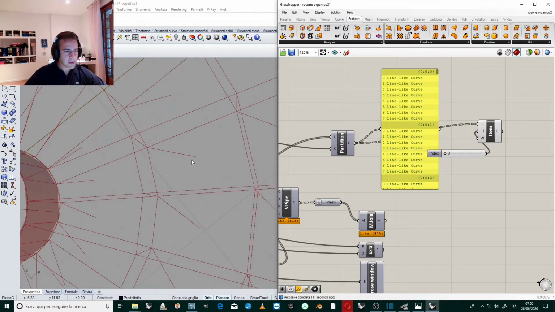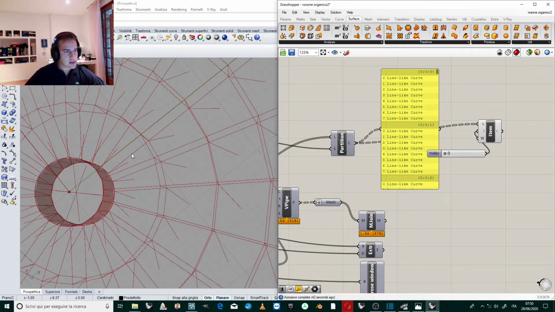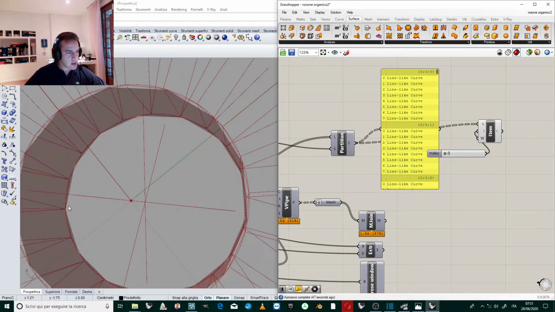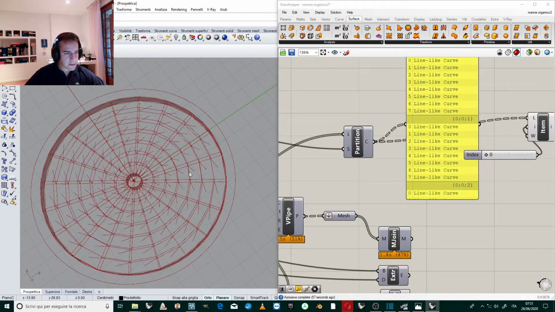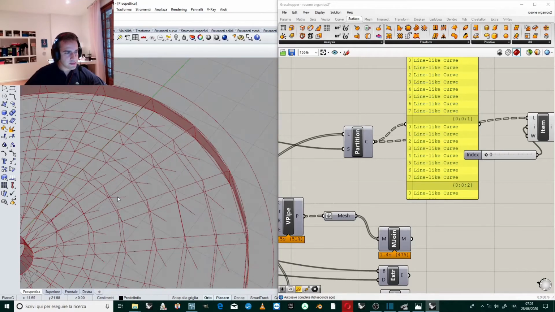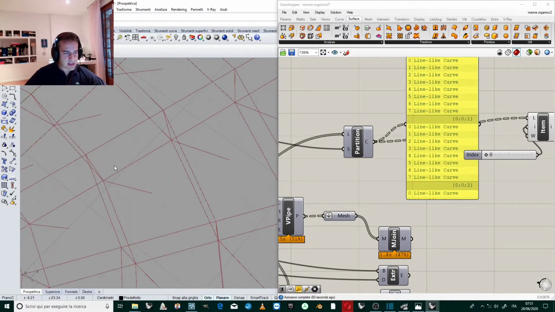Okay, now I want to create a glass. The glass will not be flat, it will have a slope. I want to create a glass here, between this line, this line, this line, and this line. So what I'm going to do is to take the curves we need to create the glass and to join them with ruled surface.